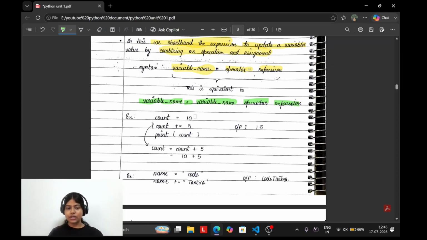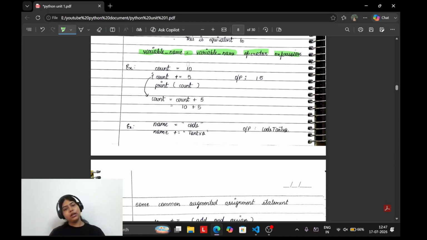See, count is equals to 10, then count plus equals to 5 means add 5 to count. We are not again writing count equals count plus 5. No. I know what is count. I just want to add equals to and give me this. This is what augmented is. This can be done with variables. My bad, this can be done with strings, this can be done with numbers. Anything of your choice. Okay.